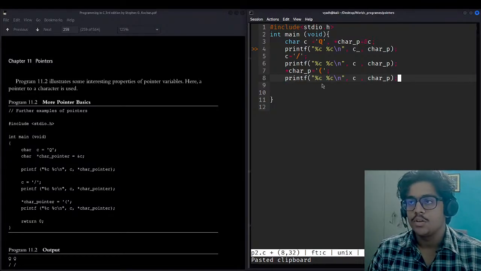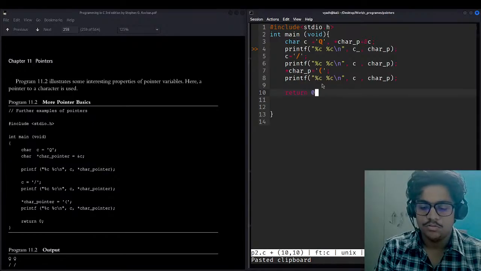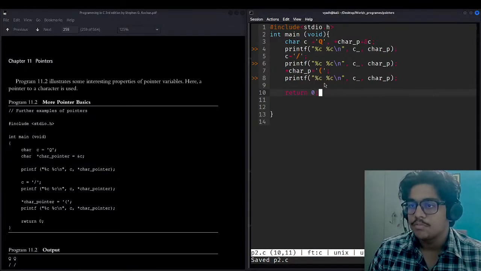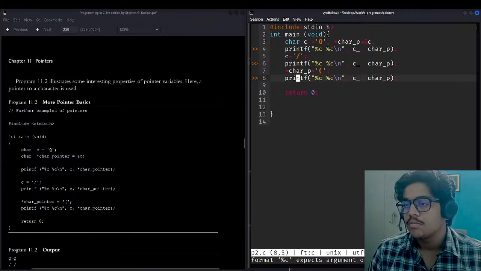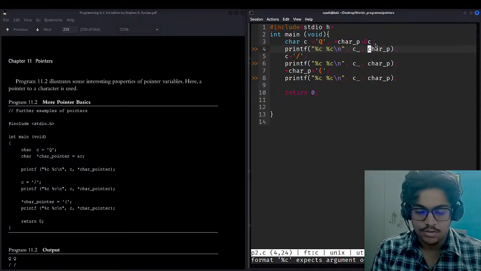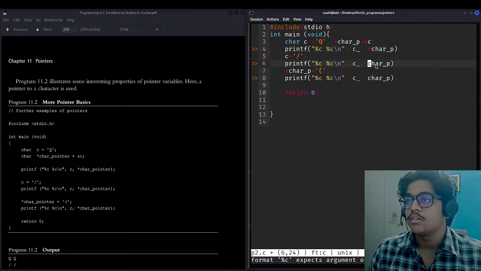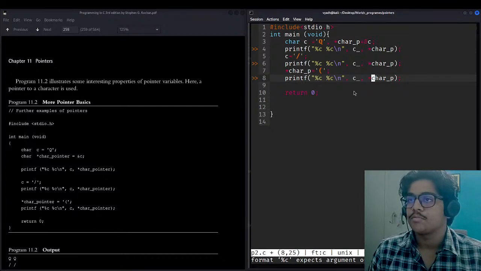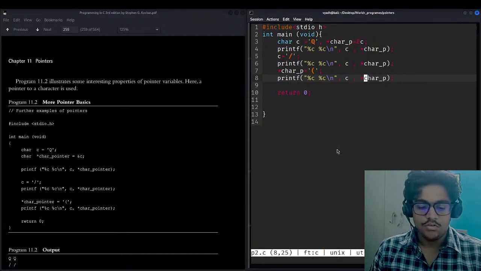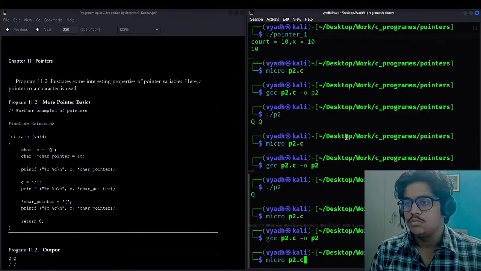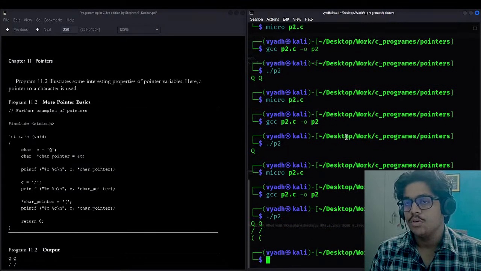Shift V. Okay, no problem. Return 0. Program completed. Control S. Okay, lot of errors. Array, nice. I have, for example, taken this now. I have to do that. Control S. Okay, it's done now. Control S. Let's try to run this now. gcc p2. Okay, working fine.